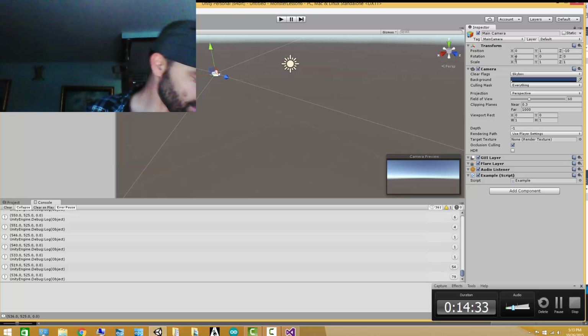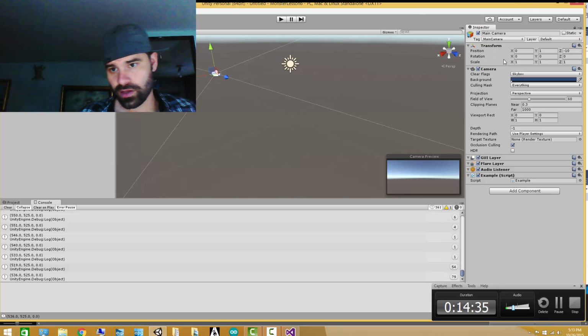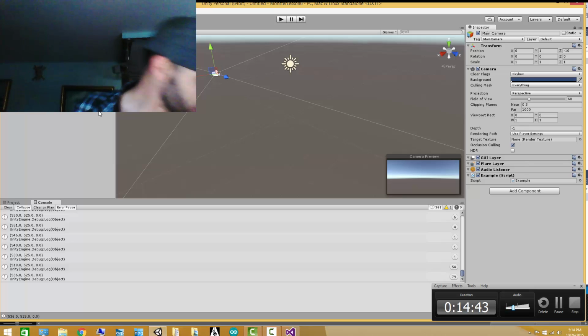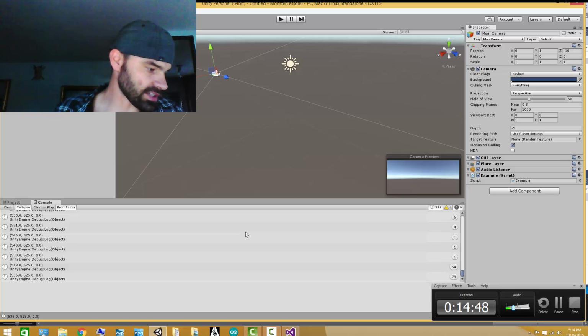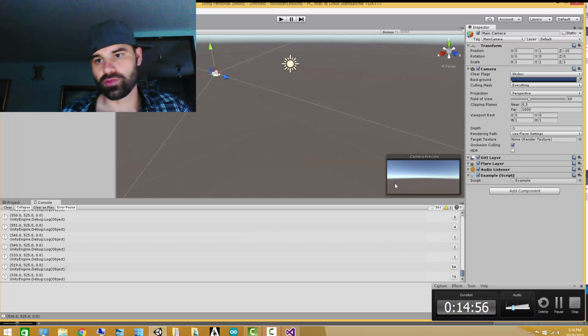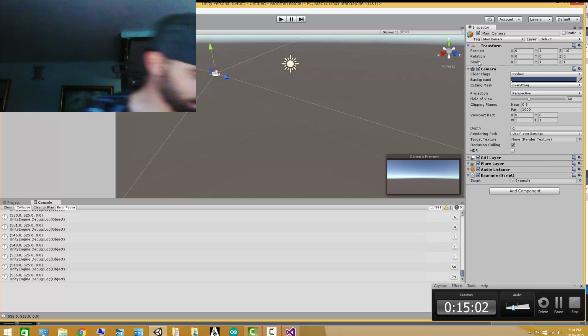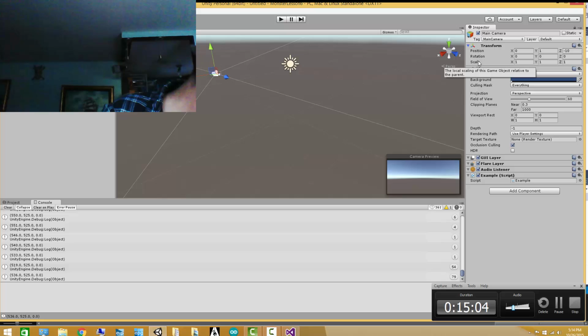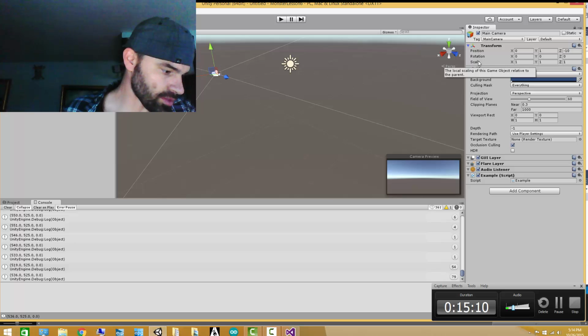The transform, the mesh filter, I don't think the camera has a mesh filter. Box collider and mesh renderer are all classes that are members of the game object in the scene. To dig another level deeper, the class transform has position, rotation, and scale as its data members. Each other class listed in the inspector panel has data members as well.